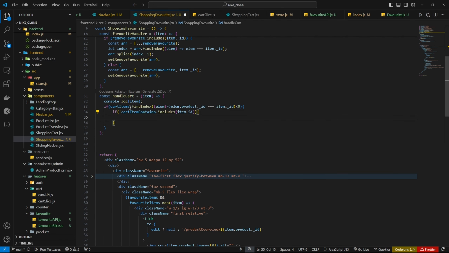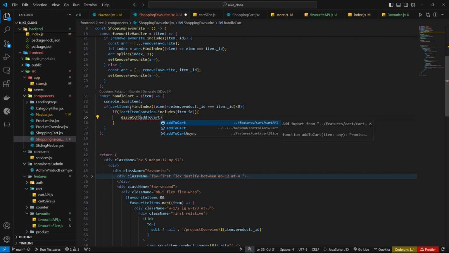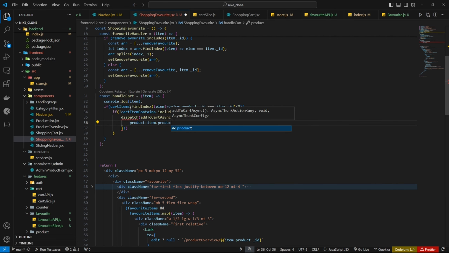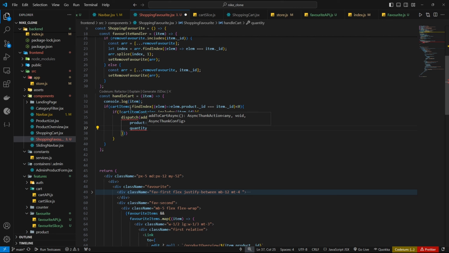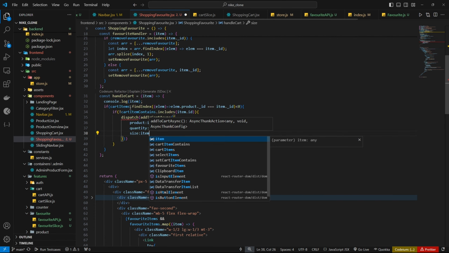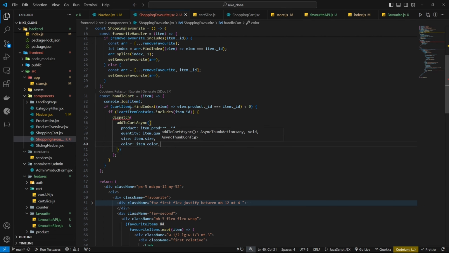So if it is not there, then we are going to dispatch the add to cart async actually. And up here the product will be item.product._id, and the quantity will be, sorry, not the quality, the quantity will be item.quantity, and the size will be item.size, and the color will be item.color.